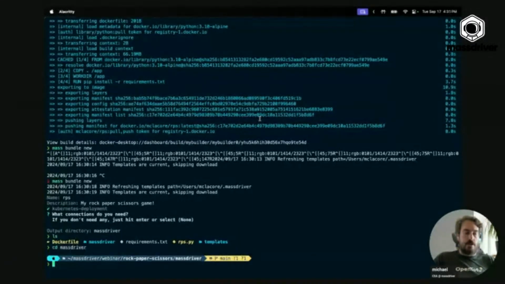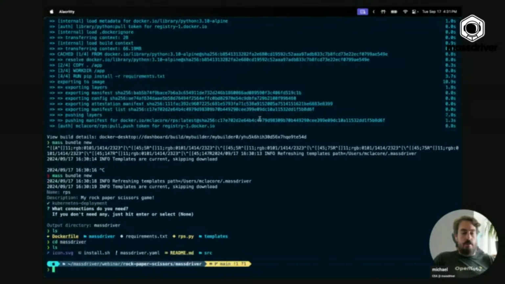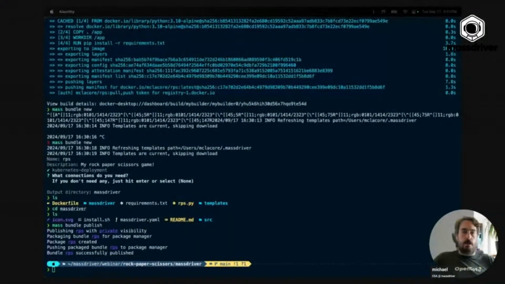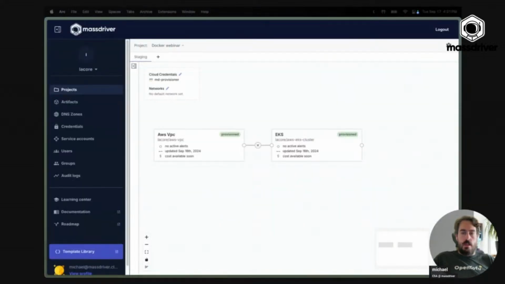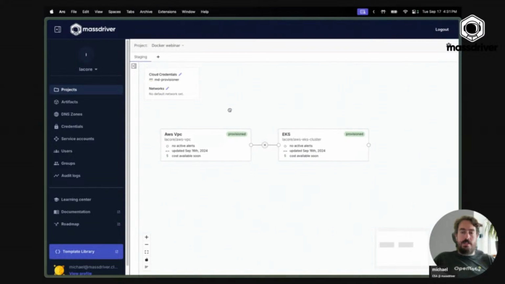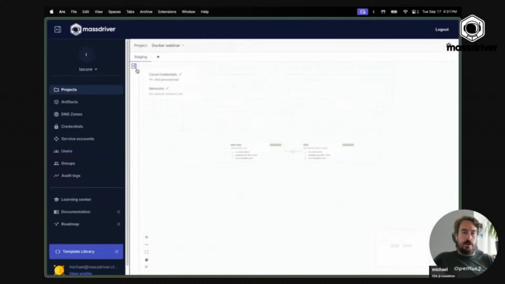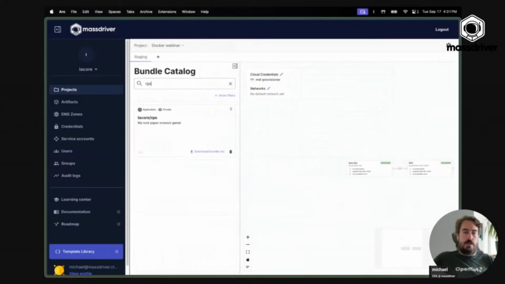Now, if I cd into MassDriver, we can see we have some bundle files here. I'm just going to run mass bundle publish. And that's going to publish the bundle into MassDriver for me. Okay, so let's go ahead and switch into MassDriver. And as you can see here, I already provisioned a VPC and an EKS cluster for the demo. We'll do a quick refresh here, and then we're just going to search for RPS.